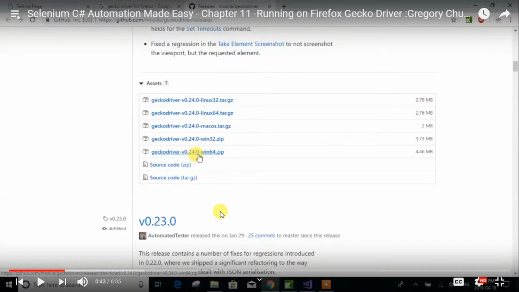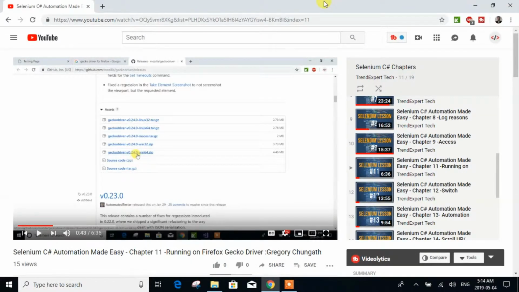For Firefox, there is no straightforward method like Chrome. For Firefox, we have to use Gecko driver. So that's the only option we have. Similarly, for other browsers like Edge and Internet Explorer, we need to download from their own sites. You need to download separately, keep it in a folder, and use the path of that folder to call the Firefox driver. So this is how we created test cases to run on Firefox drivers.